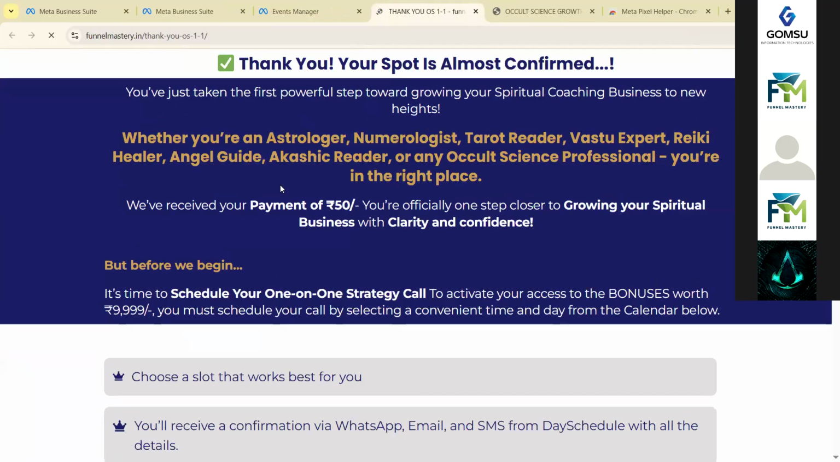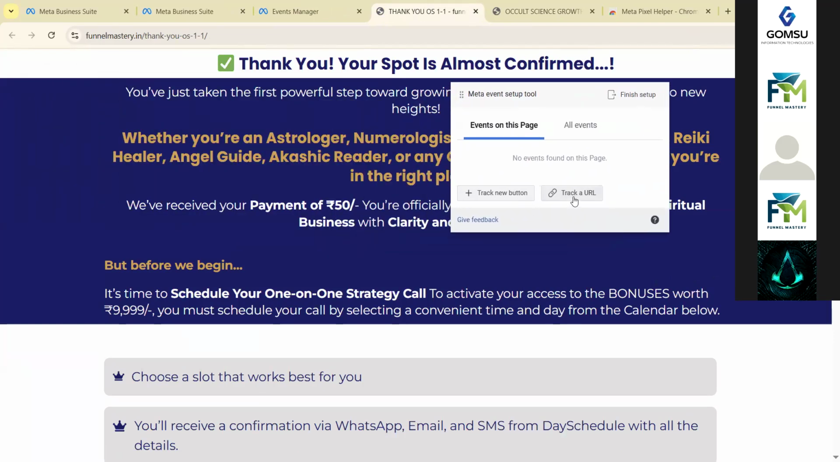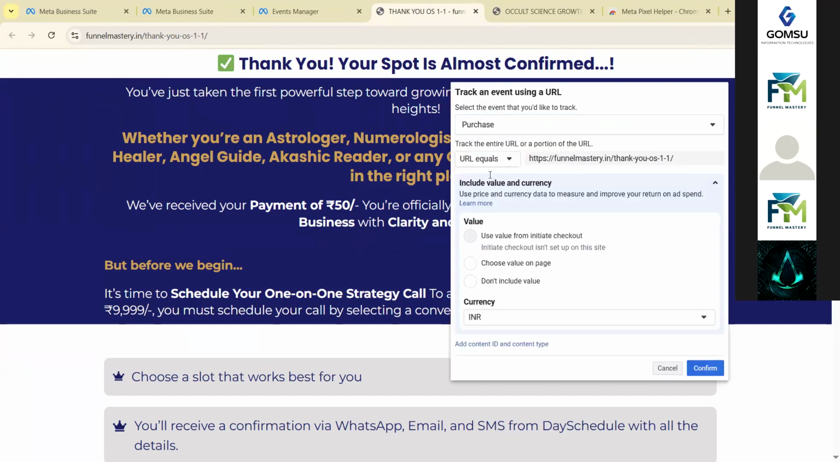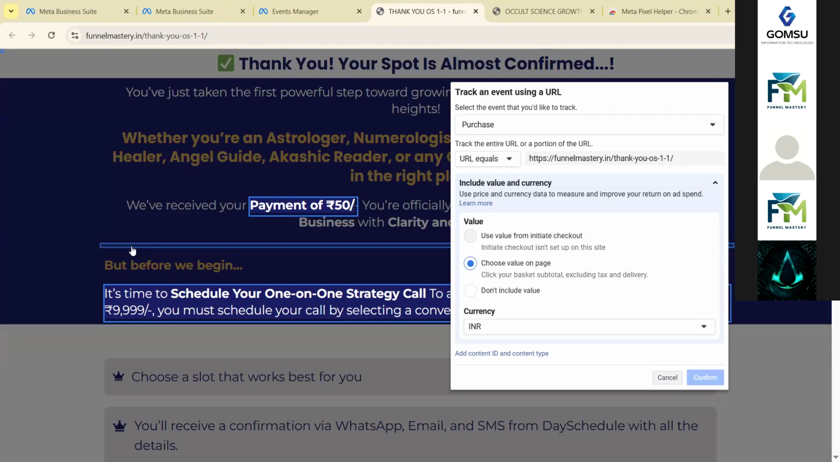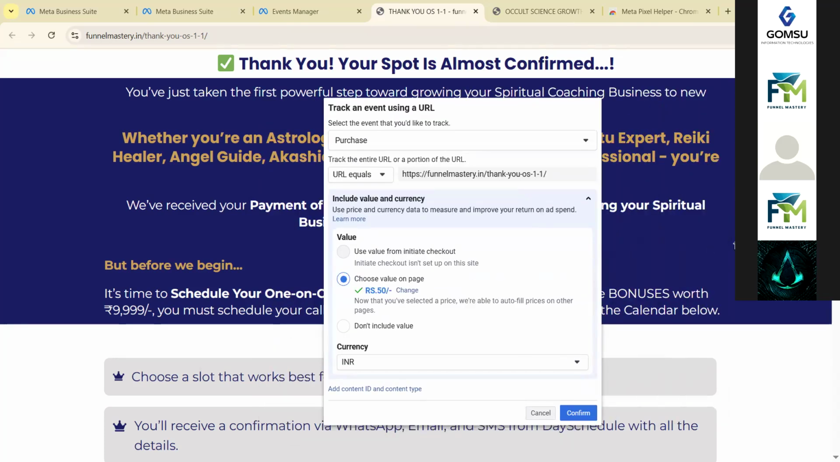So now this is coming. Again, we will click on track URL. We'll select the purchase event now. And then we can choose value. For the value, pick whatever amount we have hidden, not this one; this one you have to pick up. Here it is. You can see that it has been captured now, the value 50 rupees. And here also you can see the value. So that is done.